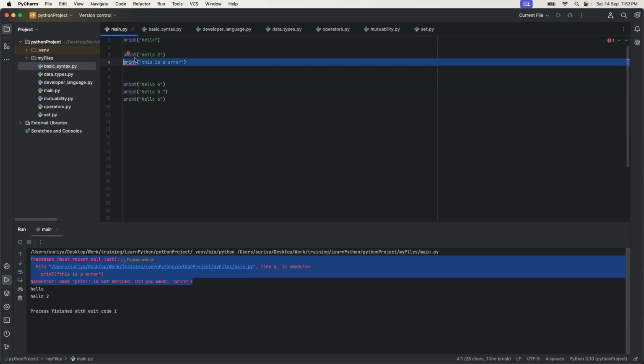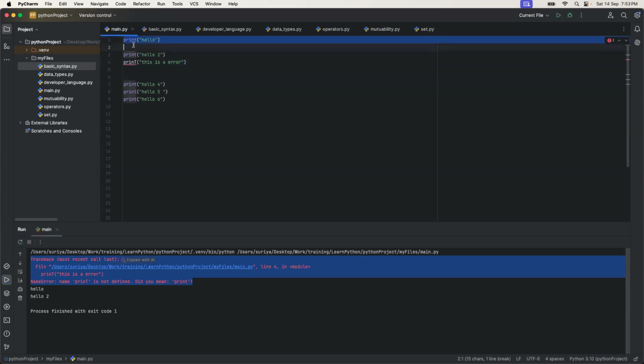Since this is interpretation, it executes line 1, it understands line 2 is empty, it executes line 3 and it understands line 4 has an error and throws an error. Line 7, 8, 9 will not be executed.